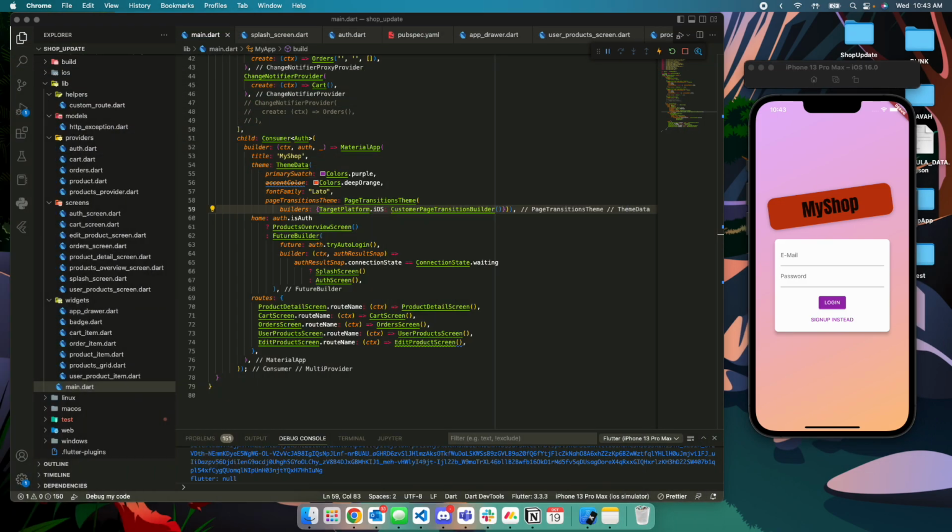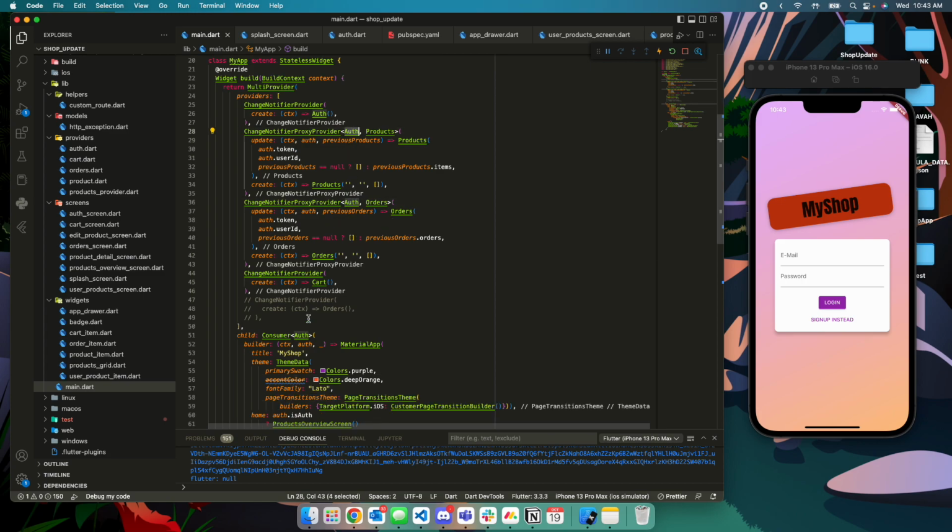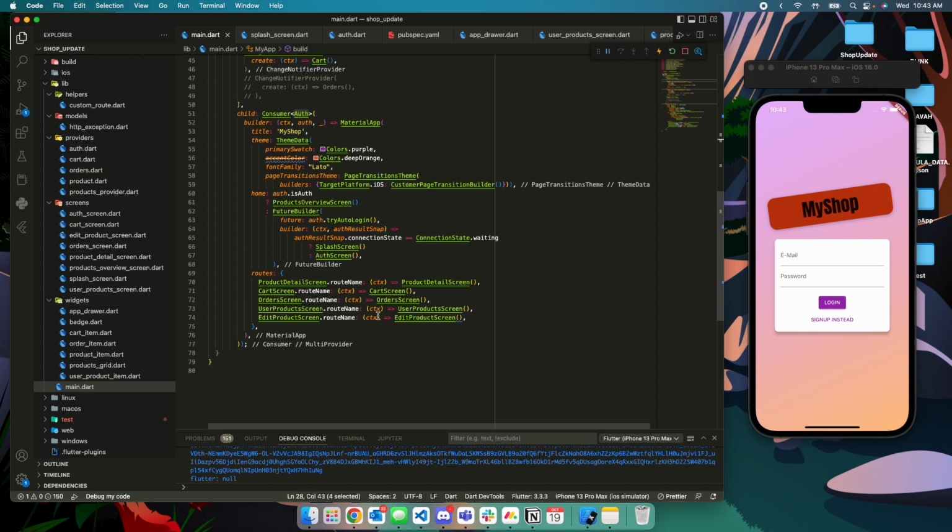Now I'll go over some of the pieces of code. With the code, we have the main.dart screen, which is a little bit different now. We have our notification provider. We're using a proxy provider now. This is helping to pass the data from the auth provider throughout these screens. As you can see, we're accepting the auth as a parameter. That was something new that we worked on. We also worked on this page transition theme.